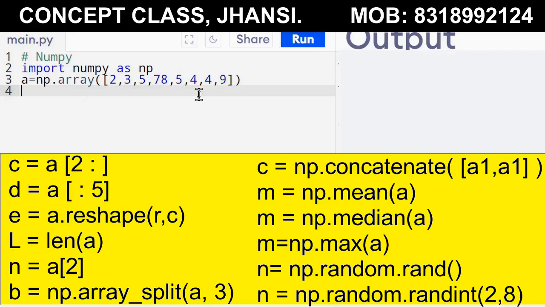Now there is another function, that is concatenation. For this we'll have to take another array. So b is equal to np dot array, let the elements be 56, 89 and 10. So here we will have 3 elements in this array. Now let's see concatenate, that is the joining of the two arrays.